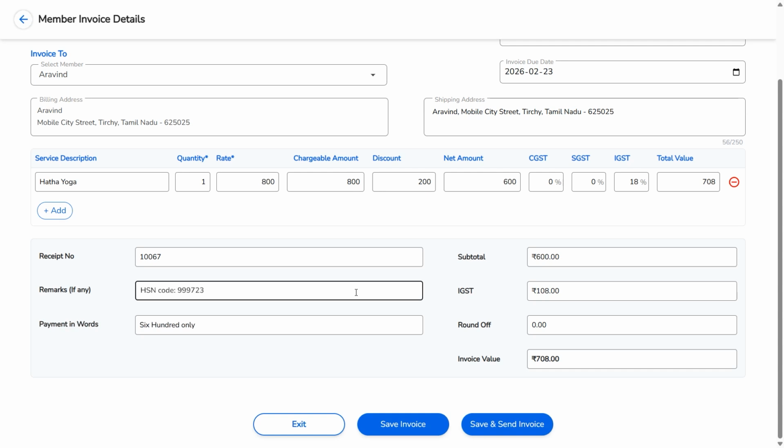If you are not charging GST, you can use this field to add notes such as advance payment for an upcoming batch, partial payment received, a special discount applied, or even a simple thank you note. The payment amount in words is updated automatically based on the entered value. The subtotal, tax amount, round off, and final invoice value are calculated automatically for accuracy.